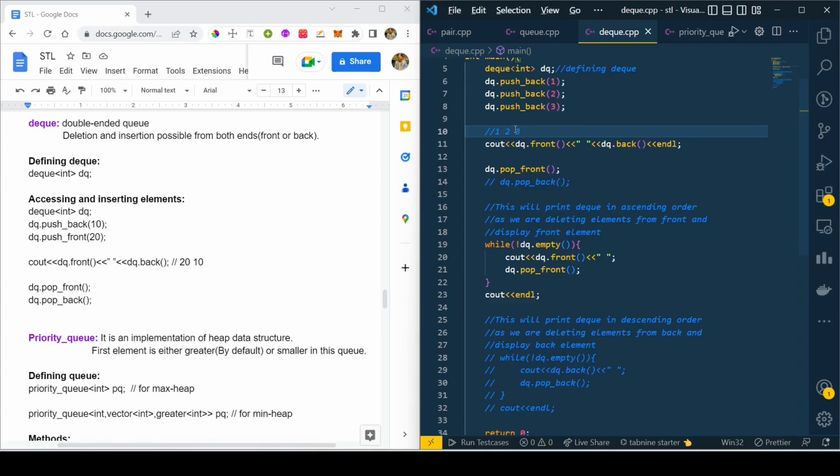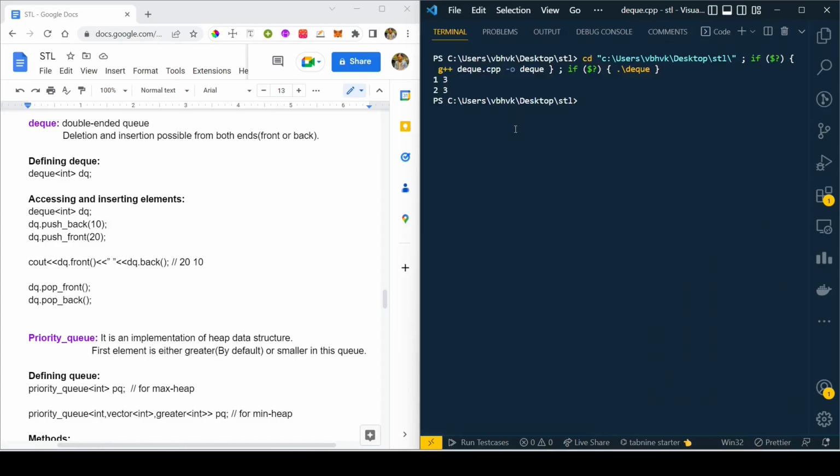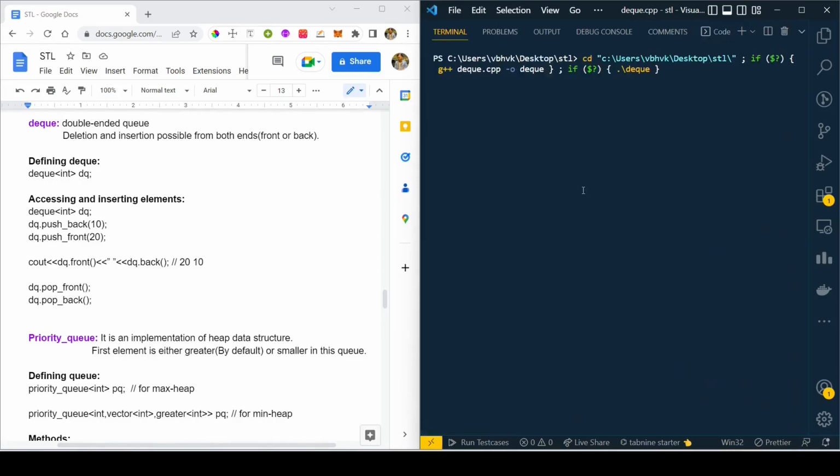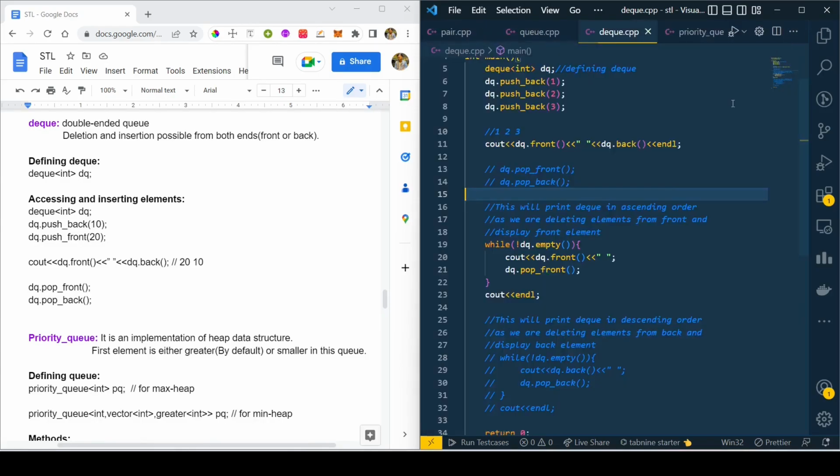Let's run this. Yeah, you can see 2 3 are there because we have deleted one element. Deq dot pop front, one element is deleted. If I comment this, then it should return the whole deq elements. Let's run this again. You can see 1 2 3 are printed, so this is printing the whole deq in ascending order.